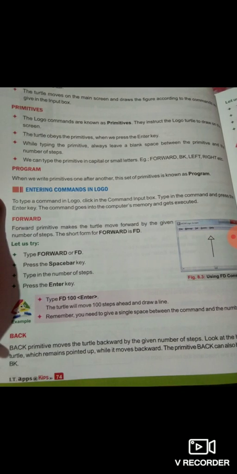Now in logo we use some primitives, means whatever commands or instructions we use are known as primitives. There is a list of primitives like forward, left, right. These primitives are used to give instructions to the turtle, and the turtle follows the instruction and shows us the output. What is a program called? When we write primitives one after another, this set of primitives is known as a program. So the set of multiple instructions or primitives is called the program.